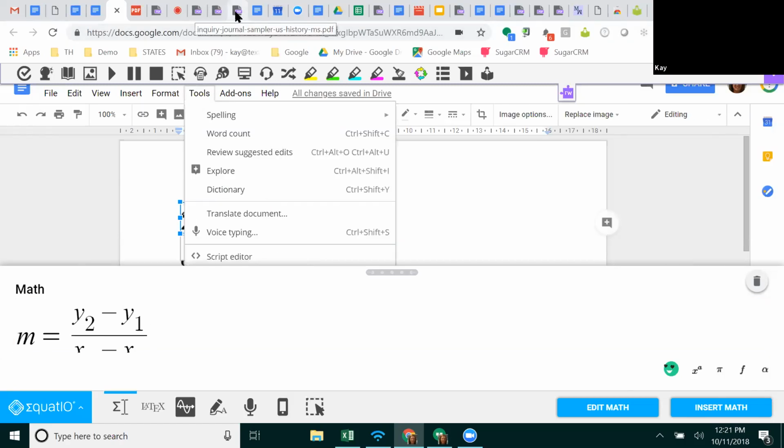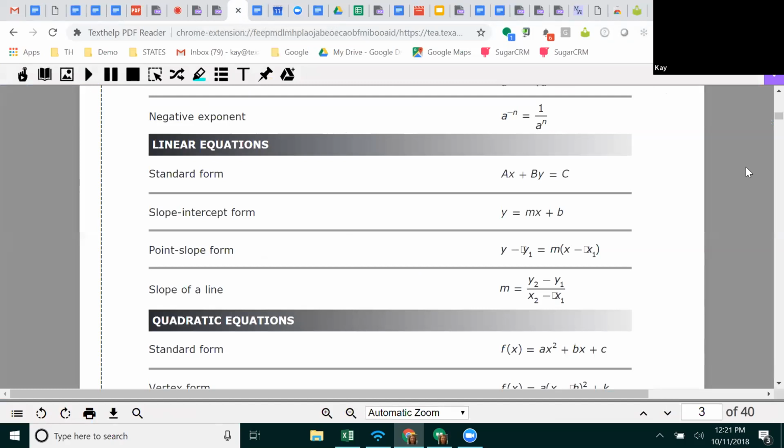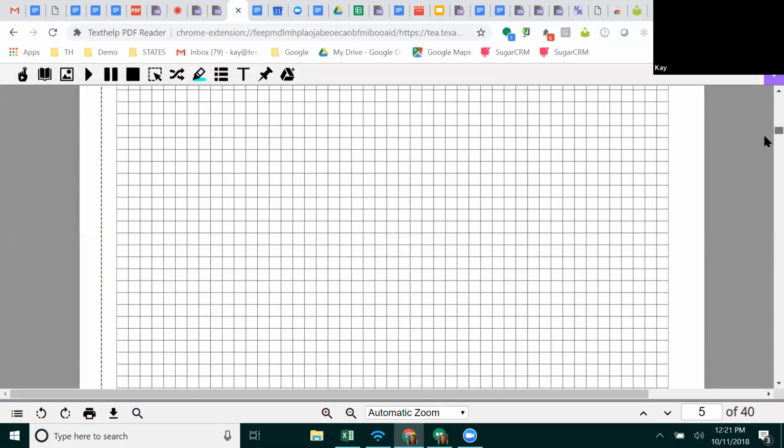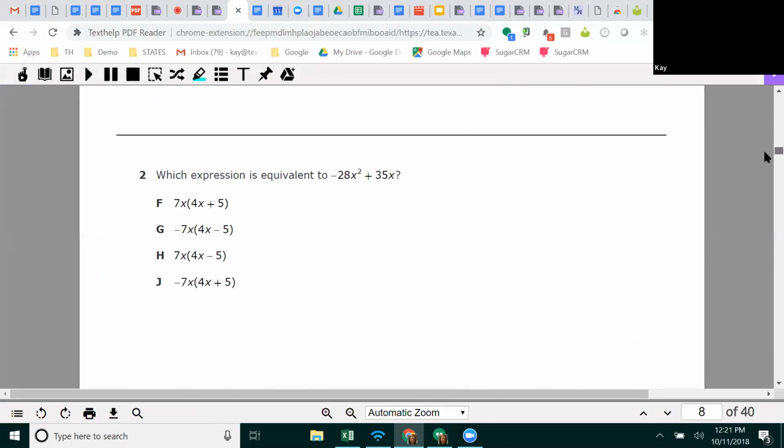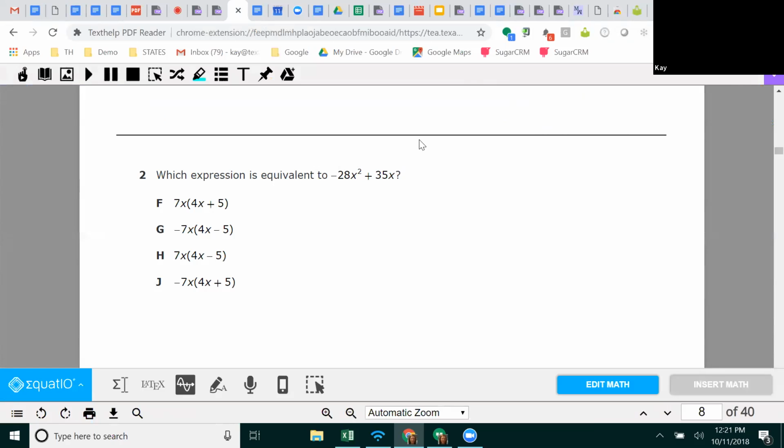If I come back and scroll down just a little bit more to see some of the sample problems that students have, here maybe I would like to recreate this. This one might not be as difficult for a teacher to try to grab, but if I open the Equatio extension.